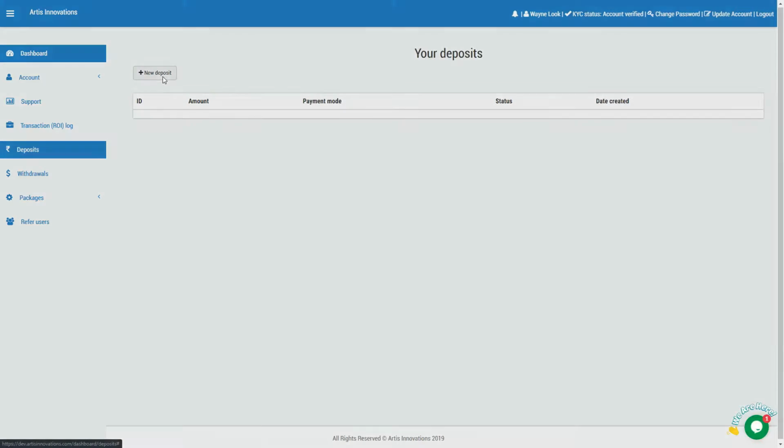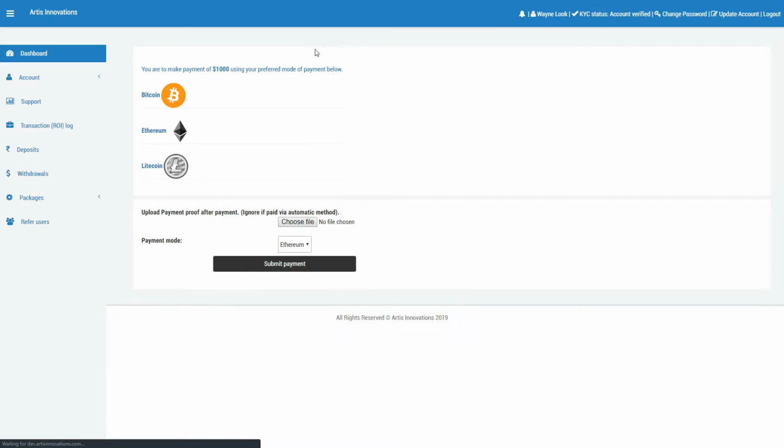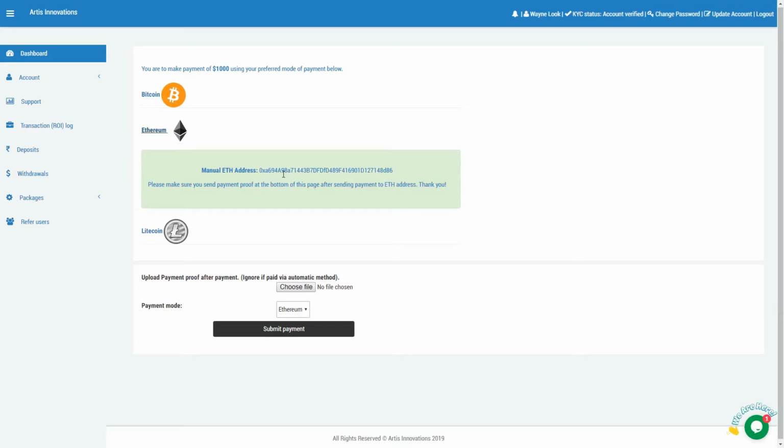With Ethereum, we cannot do automatic because Coin Payments does not support it. So when you do the manual Ethereum deposit, you just send the dollar value of Ethereum to that address, and then once you've done that, click on choose file and then submit payment. So you always have to send payment proof if it's manual Ethereum. With everything else, Litecoin, Bitcoin, it's automatic, so you don't need to send payment proof.